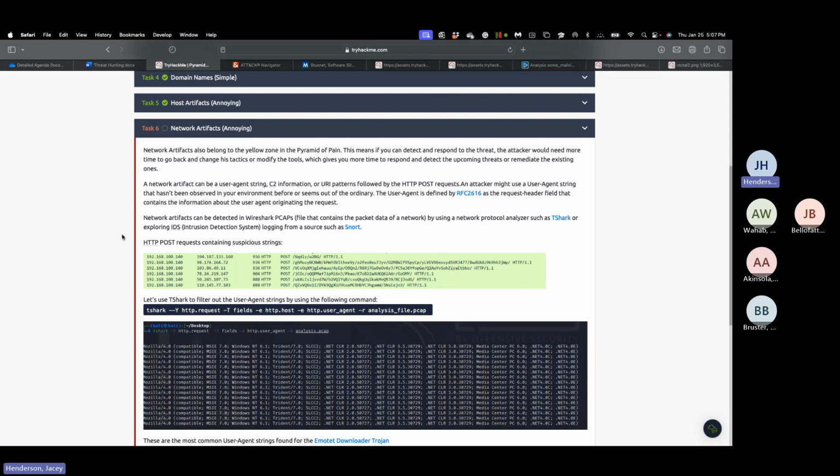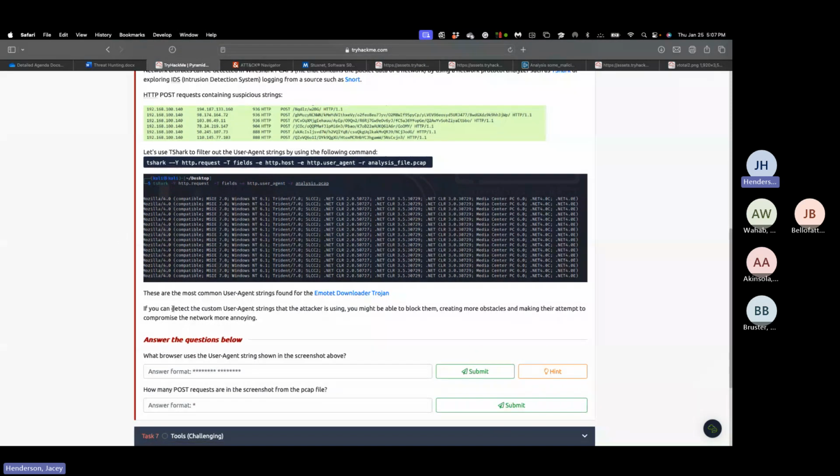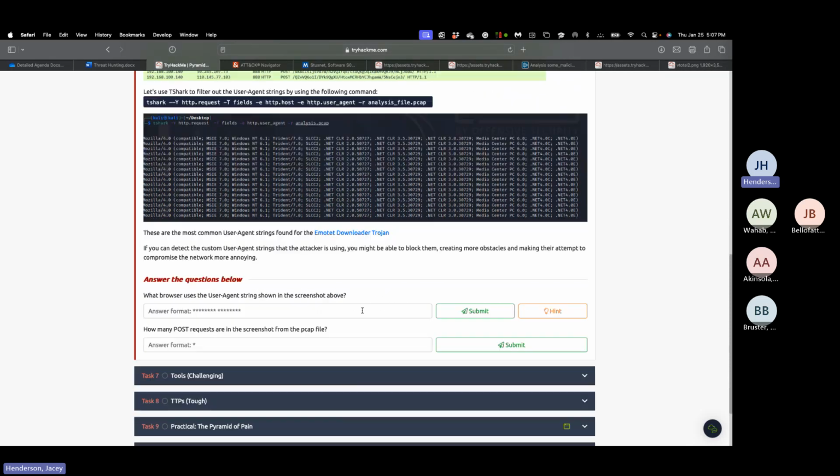And you can also use TShark to carve through packets if you want to do it in the command line. Personally, I think Wireshark's better. GUIs are cool, and Wireshark is kind of the gold standard for that kind of stuff. So we can see these are user agent strings, which are host or network-based artifacts that we want to look at. We can see they're carving with TShark here to look at the user agent string. Specifically, this user agent string right here, I guess, is associated with Emotet download or Trojan.